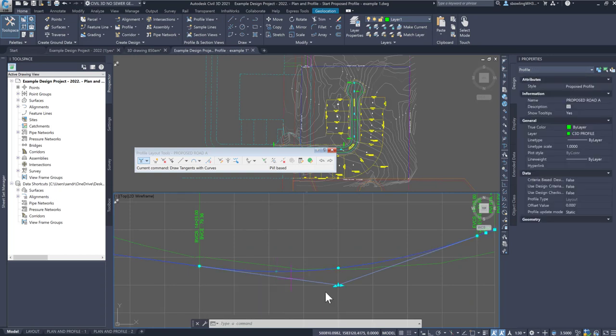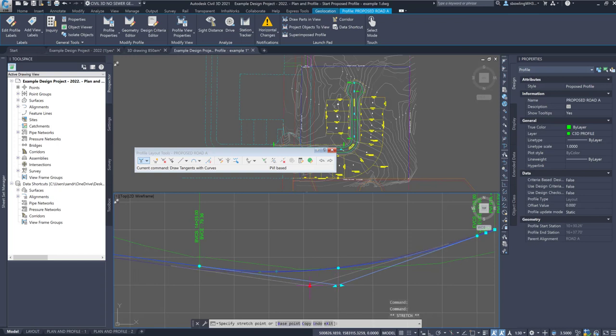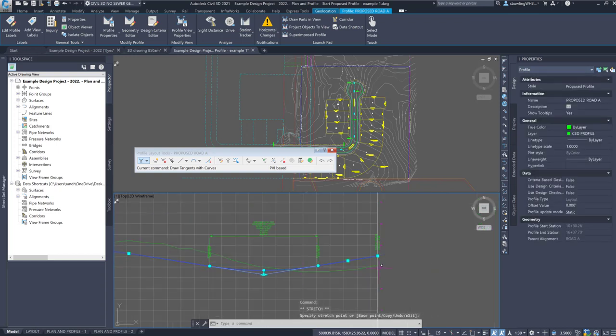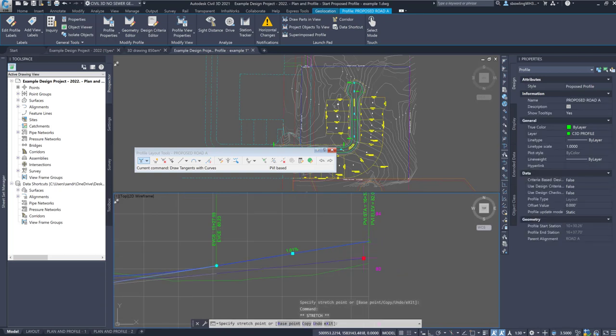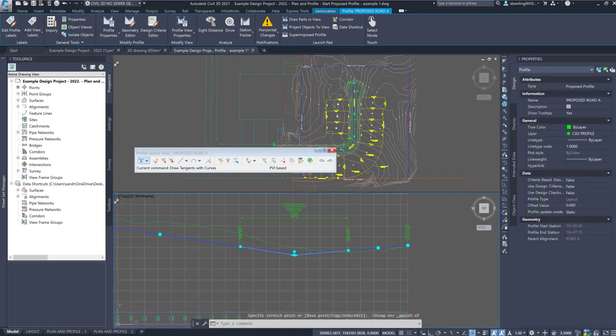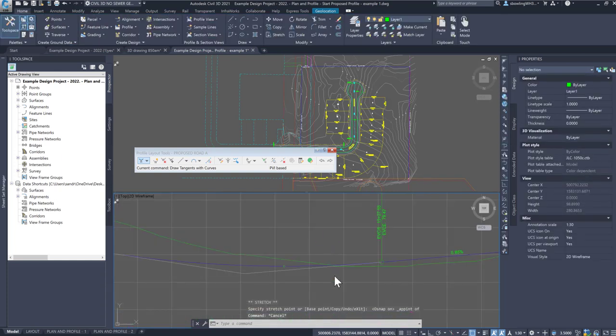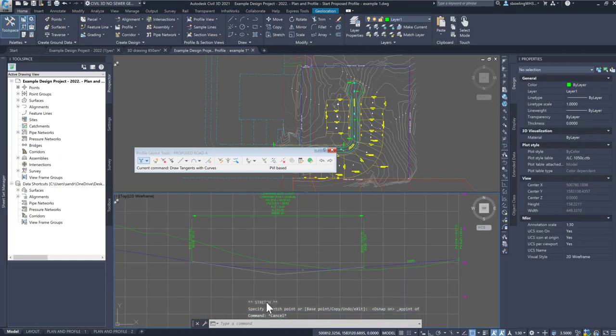And you could grip edit this and move it so it comes back here. We can also grip edit it and say, no, we really should have tied in there. I turn on my O-snaps. Didn't snap to where I thought it would. There, okay. So these are the types of things you can adjust.